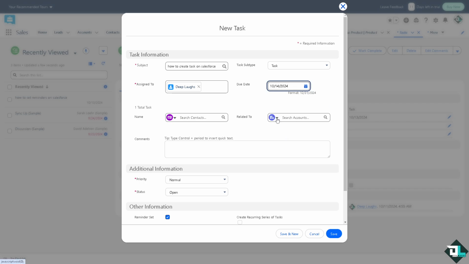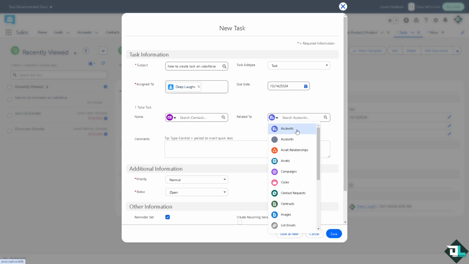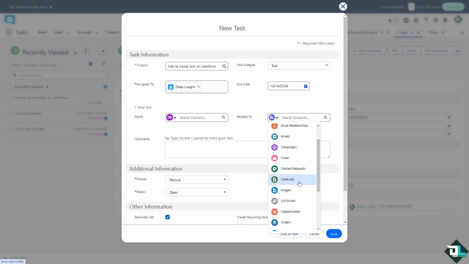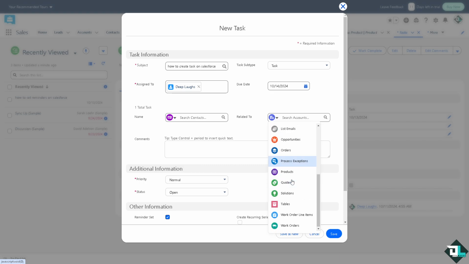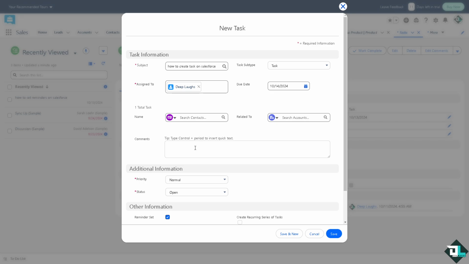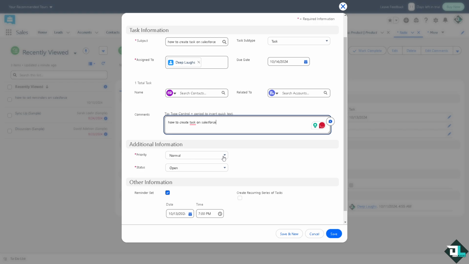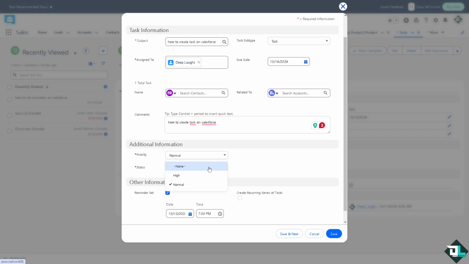Now, is it going to be related to accounts, asset relationships, campaigns, cases, contact requests, contracts, images, list emails, opportunities, and there's a lot that you can choose from. All right, you can put in your comments plus period to insert quick text. You can put the priority. Is it going to be normal, high, or none? I'm going to put in high. Status is going to be open, and if you wanted to put it as completed, you are welcome to do so.